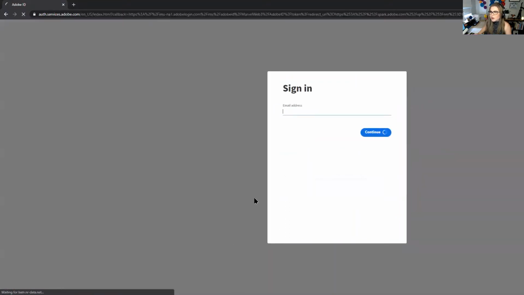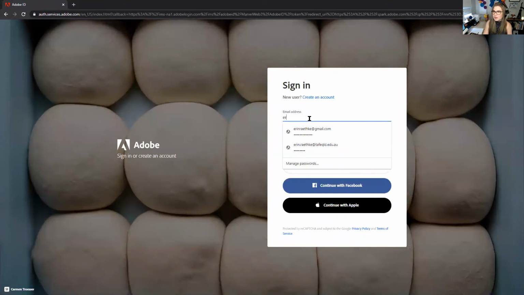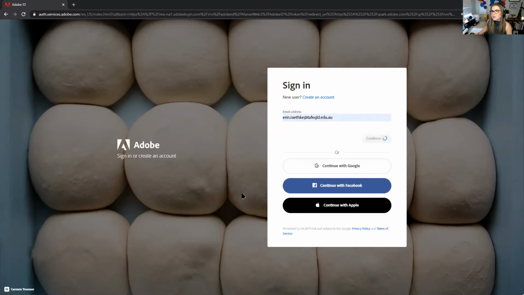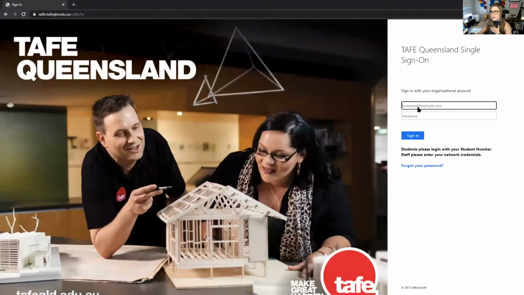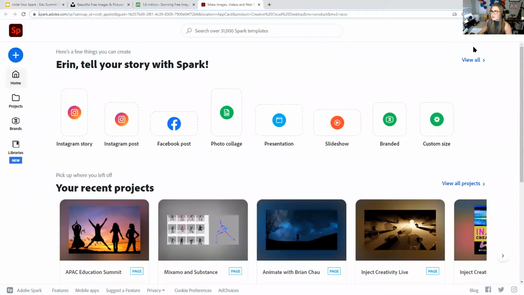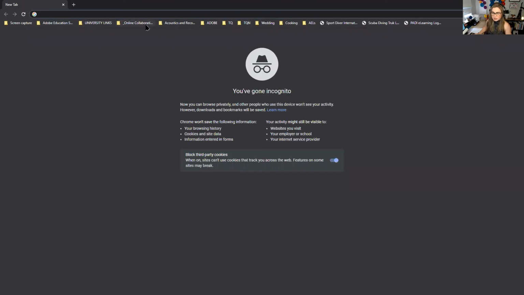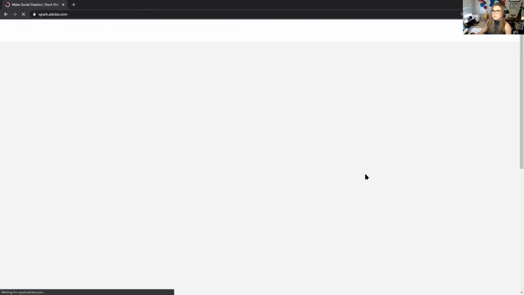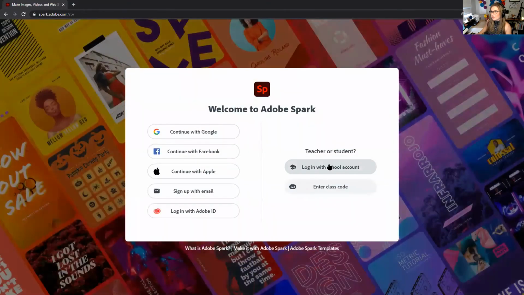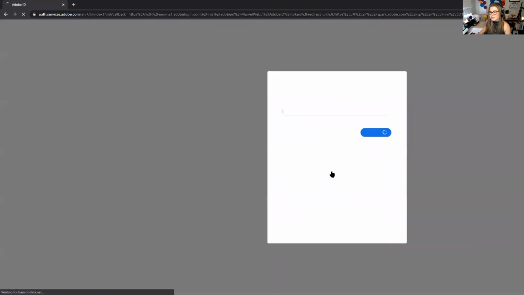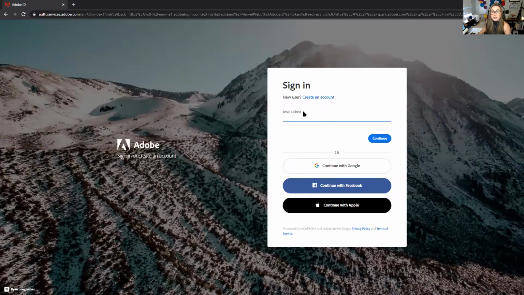So for me, if I go in and try to log in with my Adobe ID and I type in my work email like that, and I hit continue, I personally get taken to the sign-on page for my organization, which is TAFE Queensland, and I enter my work username and email address into that field, and then it'll kick me through to this screen. Whereas some of you may have a bit of a different experience. If you go to that Adobe Spark page, you may select sign in and then select login with school account and try entering your email address in there.